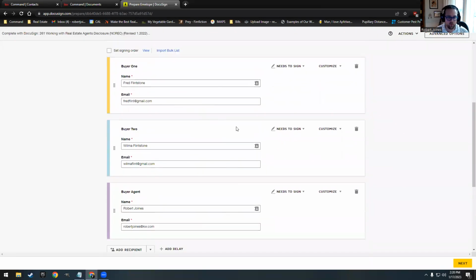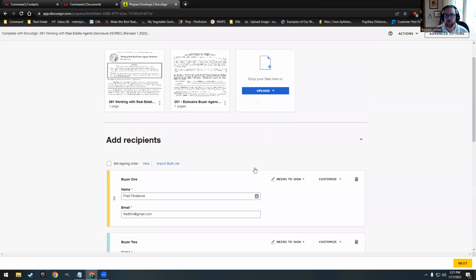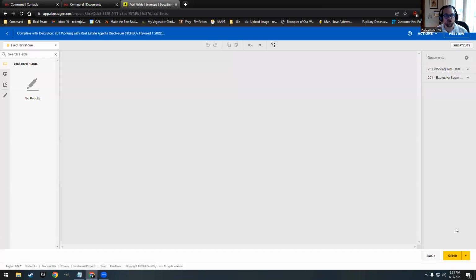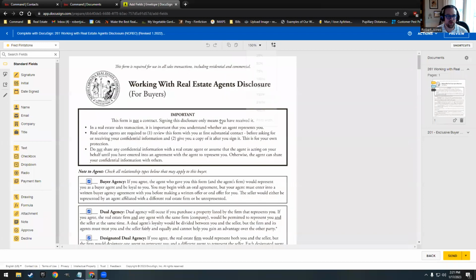Okay, we now have every role assigned for this particular form. The message where it says add message, this is what our email is going to look like that we send to our client. So any notes that you want to send to them, you can type here. Okay. Now we're going to choose next in the bottom right-hand corner, and this will be our last opportunity to verify that the document is correct as we sign it.